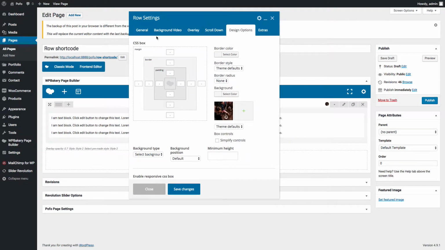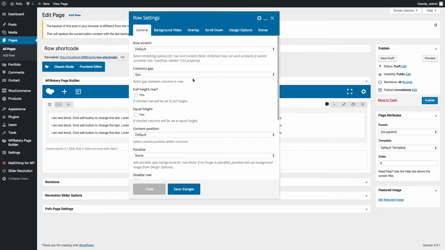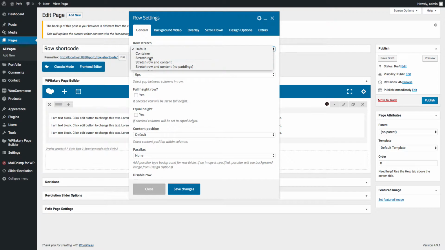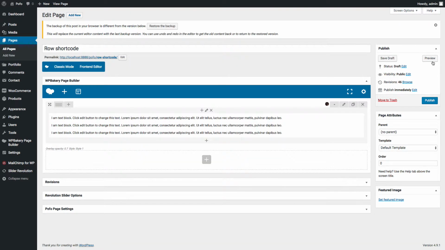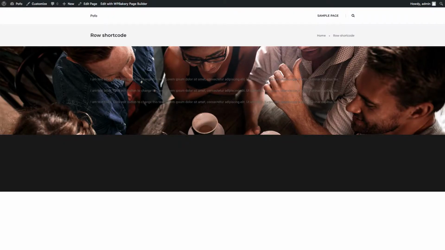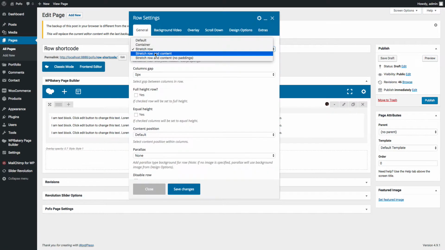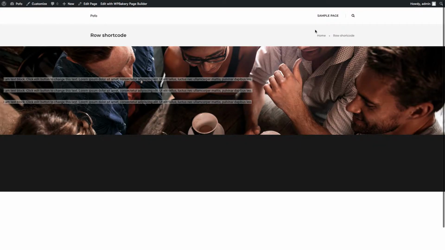Go back to general tab, row stretch option. Suppose you want your content to be stretch means full width, then you can use this option. Let me select stretch row option, click on save changes and preview it. You can see output of this option. Your row background is stretch but content is still inside the container.